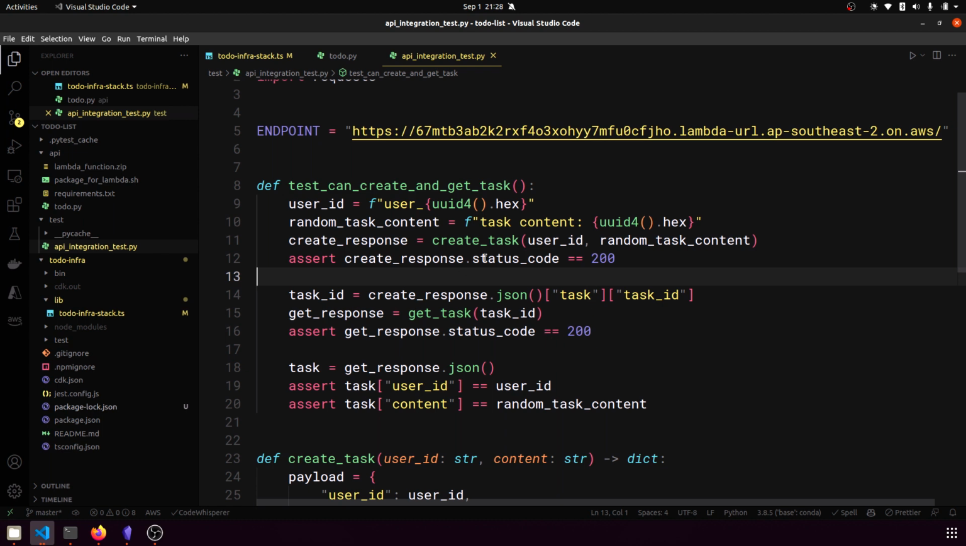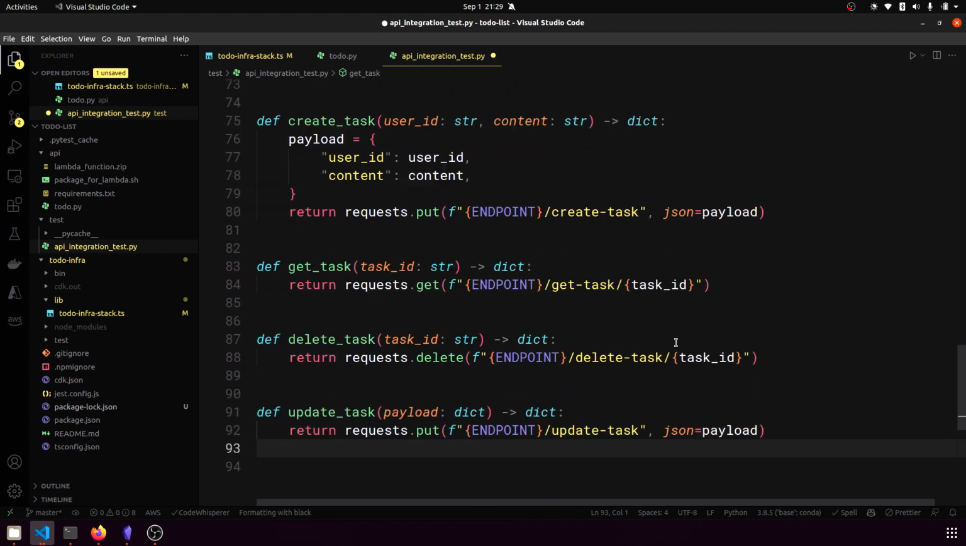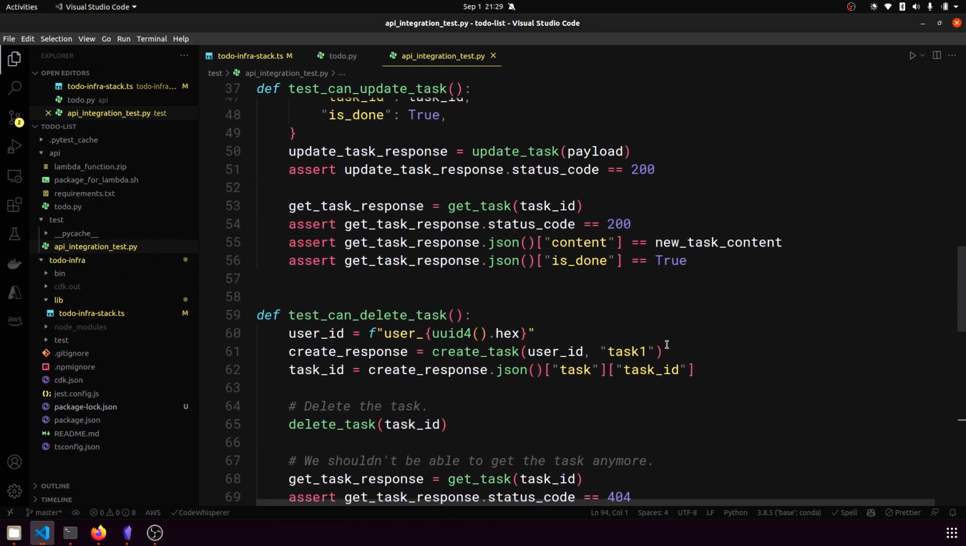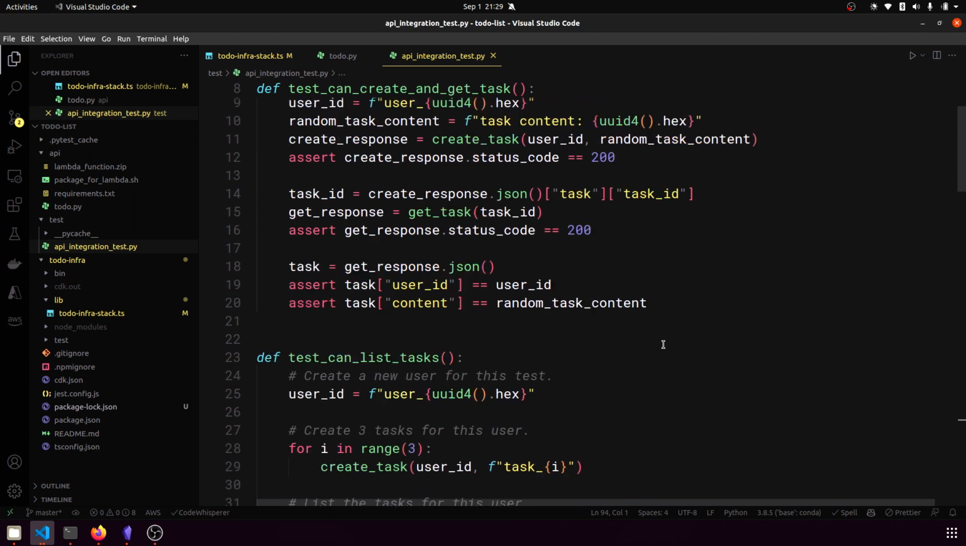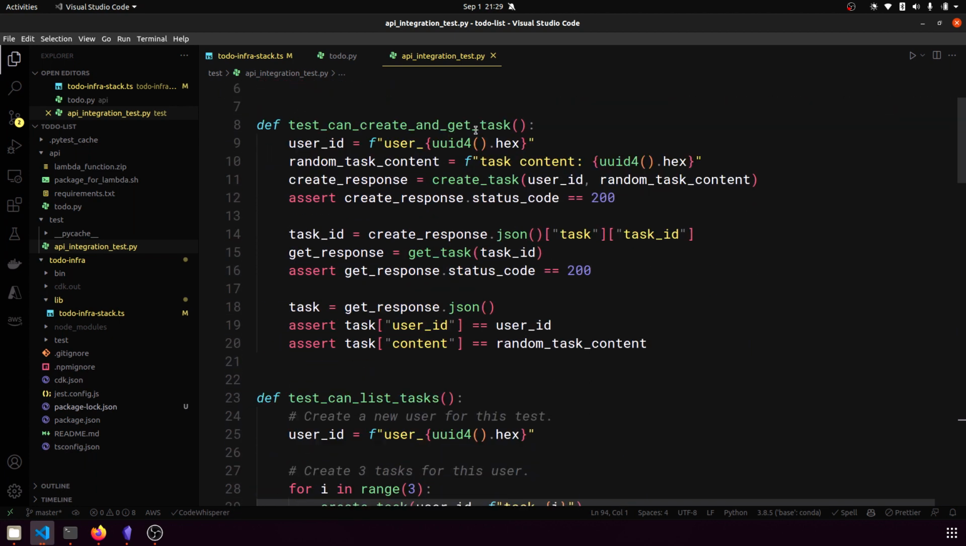Obviously, I want to test the behavior of all the other endpoints as well. So I'm just going to copy and paste some code that I prepared earlier to do that. And we can talk through it, but I won't walk through it. So if you want to know about this in more detail, then just go and check out the source code in the comments. So this was the one that we created together earlier.